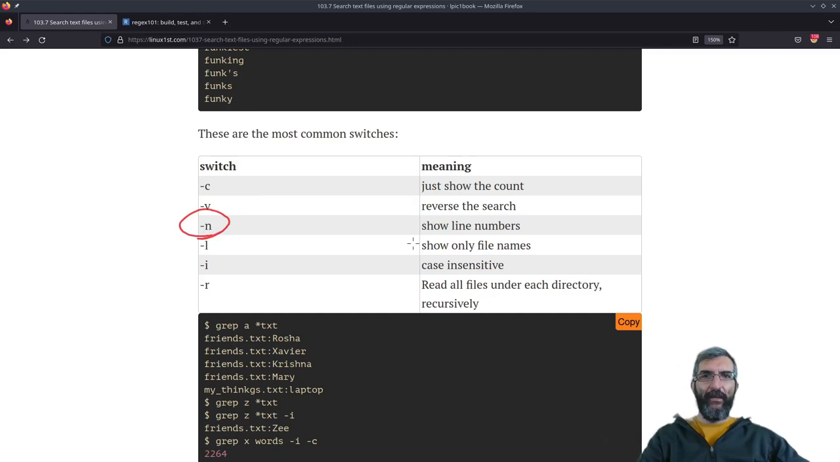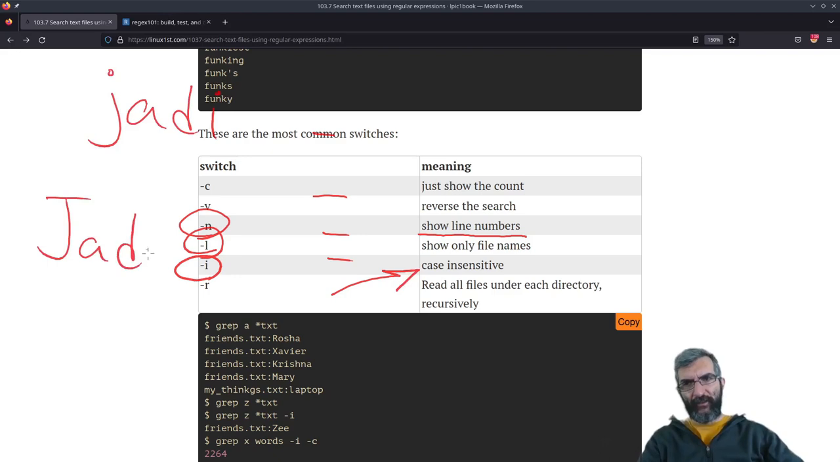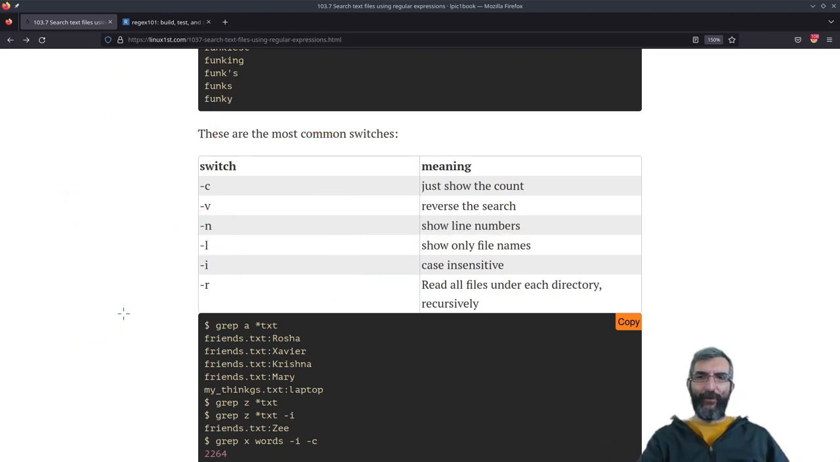-n will show line numbers, which line number had this. -l will list the files. -i makes it case insensitive. This is very important. You are searching for Jody. You are not sure if it's like this or if it's like this. So you grep with -i to make sure that you are looking for both.